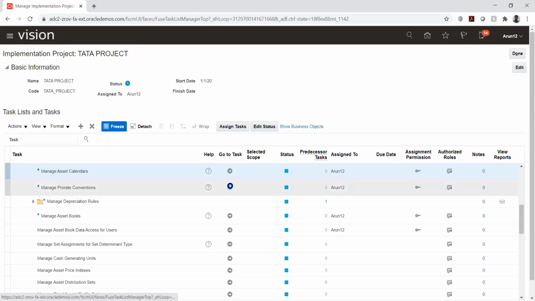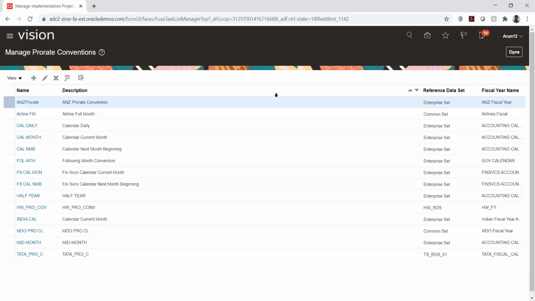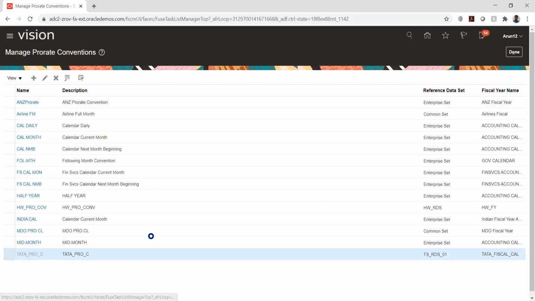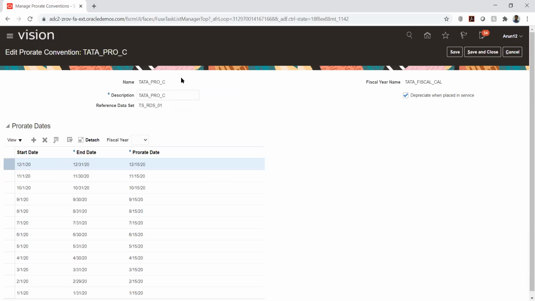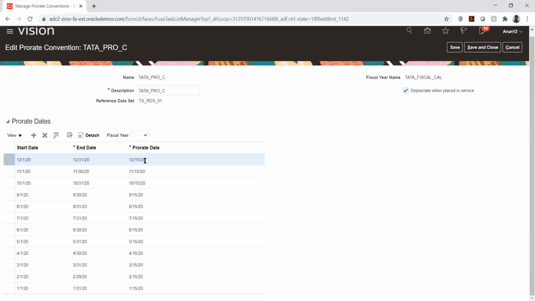And then we have something called prorate convention. So this is what we were seeing, that we have something called current and following. Here, if you see, I have used mid-month prorate convention. Basically, this prorate convention tells the system whether an asset added in this period will be depreciated for the complete year, or it will be calculated only at the retirement, or it will be calculated as half for the addition and half for the retirement. Okay. So this is what we are trying to achieve here.